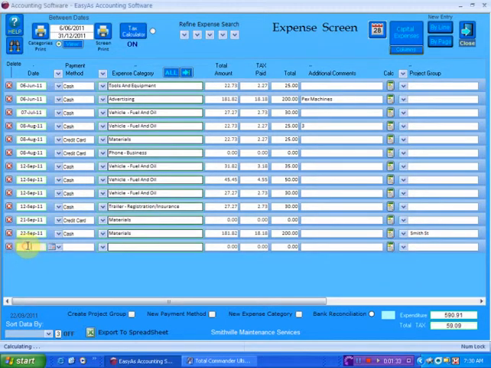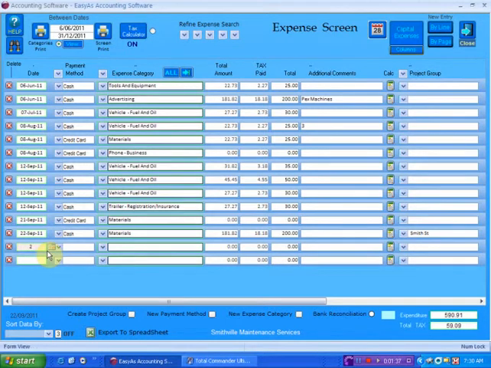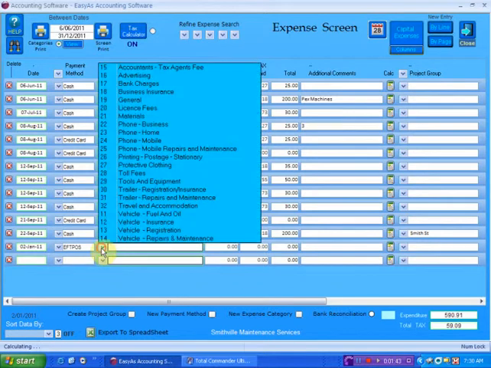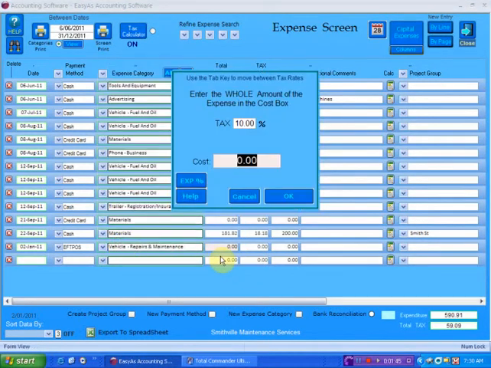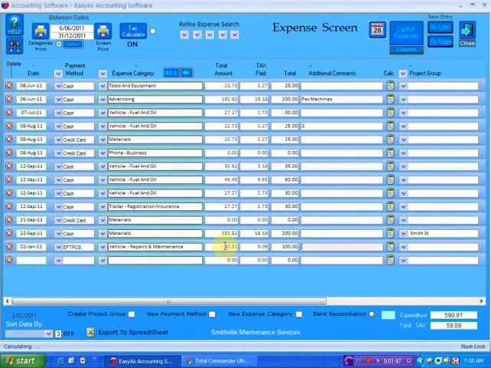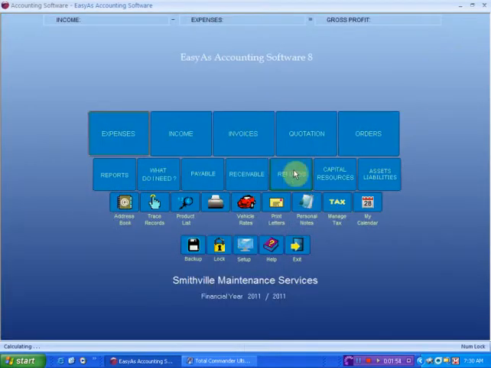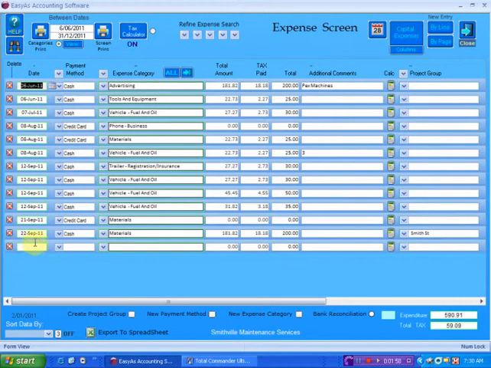If I just enter something in here on the 2nd of January, I'm going to use FPOS because that'll stand out for you then. And I'm going to use vehicle maintenance. I'm just going to put $100 and I'll show you. If I exit this screen and come back in, it doesn't exist down here anymore.